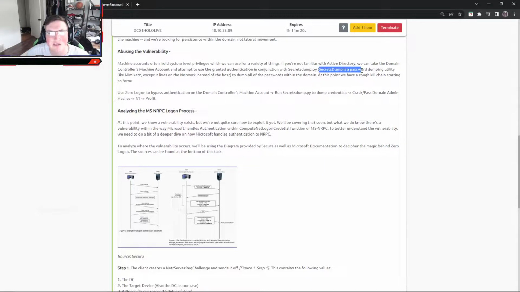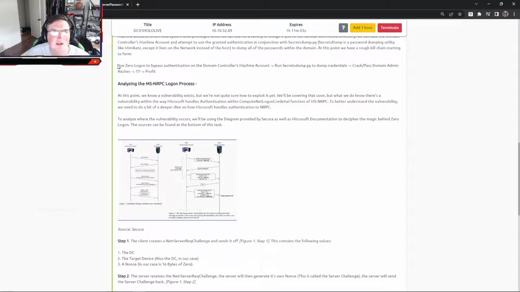Secretsdump is a password dumping utility. It's just a tool similar to Mimikatz. It'll dump the password hashes for you. The only difference is it runs from your machine. You don't have to put it onto their machine and run it. You can run it from your machine against them. All right. So, Zerologon to bypass authentication.